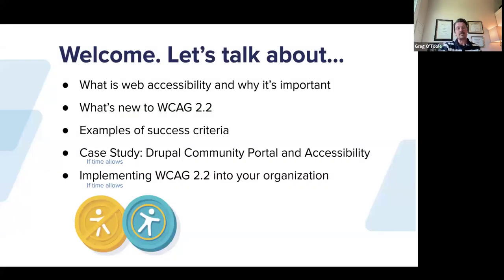So this is a table of contents. This is the breakdown of the talk. So talking about what web accessibility is, why it's important, what's new in WCAG 2.2. And then I'm a visual person, so I like to see visual examples of things, looking at how they pan out in a web UI, for example. So I have a couple examples of some of the new success criteria for WCAG 2.2.